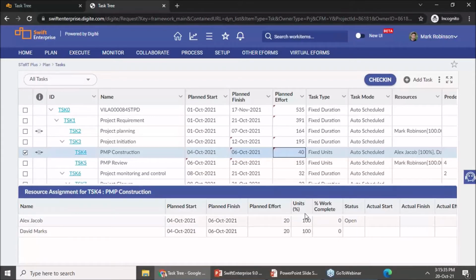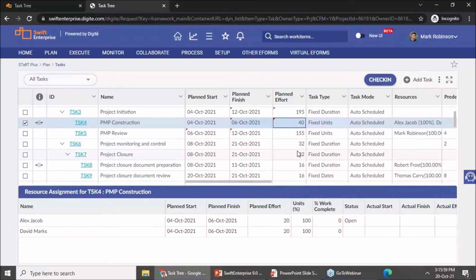And the important thing to note, since this is a fixed unit kind of a task, both my assignments will continue to have 100% units always. There is no change to the percent units since this is a fixed unit kind of a task. What it would do is it will change the duration. As you saw, this date changed to 6th of October to accommodate the extra effort. So this is how it would work for, say, a fixed unit task.